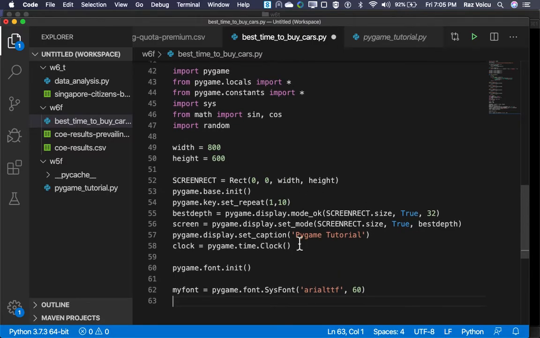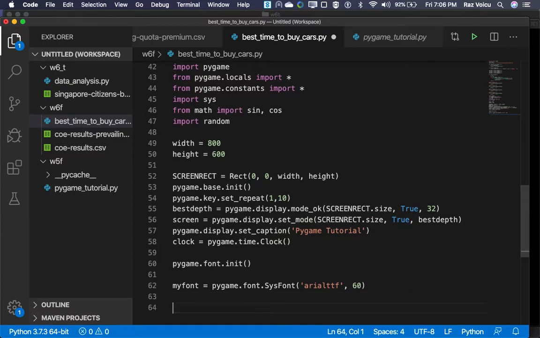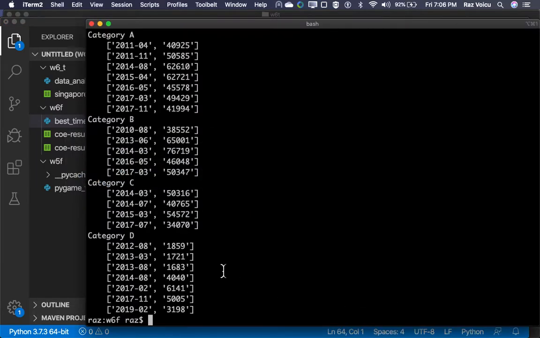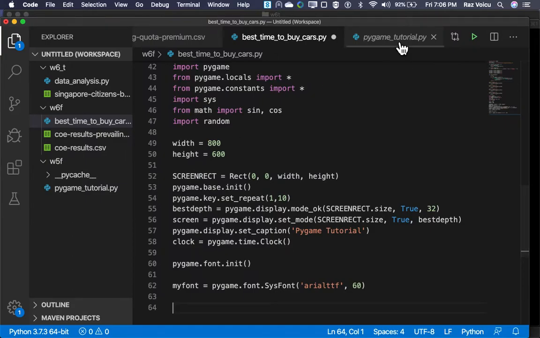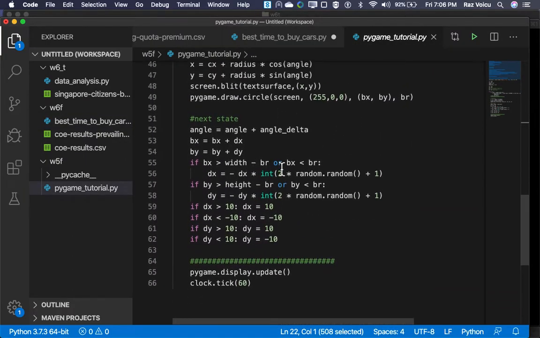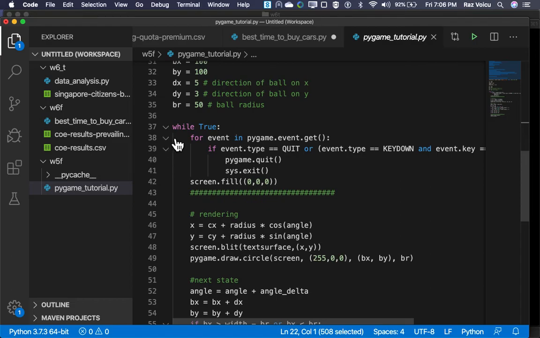All right. Remember that you might not have this font. And then, as before, we're going to take the skeleton, which gives us the ability to quit.